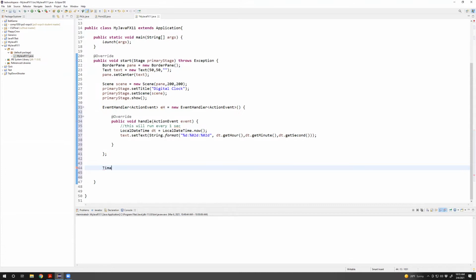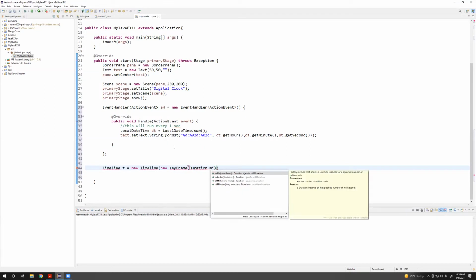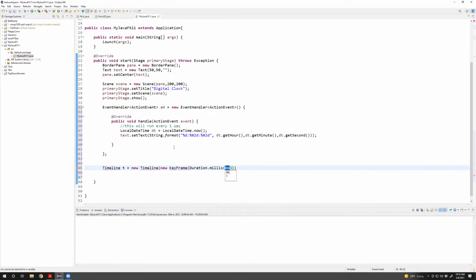So I'm going to say Timeline. This is a class from JavaFX, and I'm just going to call this T. Timeline T. This is going to be a new Timeline, as you might expect. And inside of here for this Timeline constructor call, I'm going to create a new KeyFrame. And inside the constructor for the new KeyFrame, I'm going to use this class called Duration. I'm going to say Duration.millis. See the millis here? Duration.millis. And I'm going to put in 1,000. 1,000 milliseconds is 1 second.